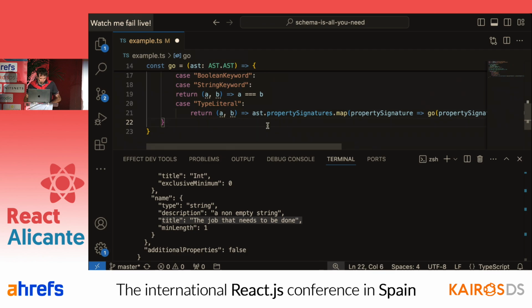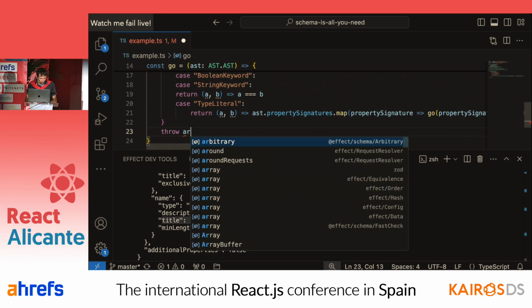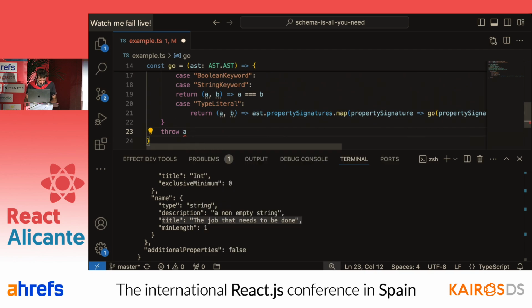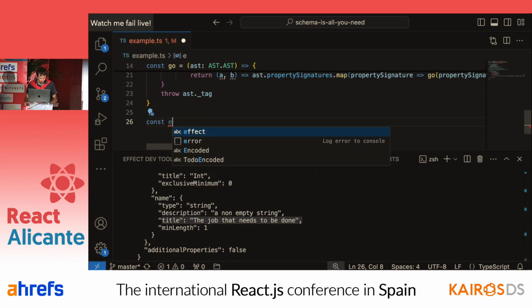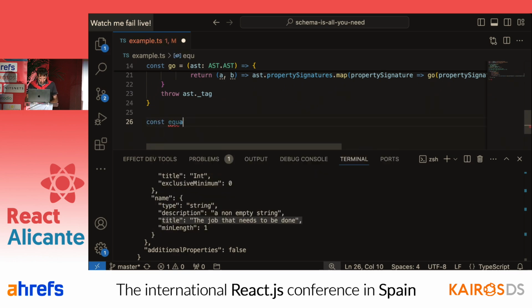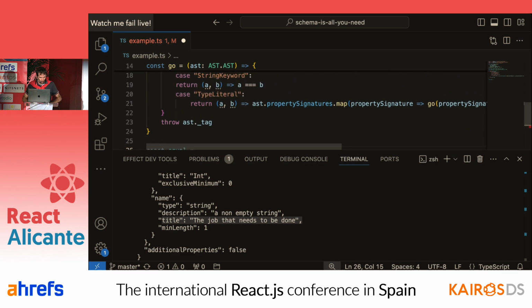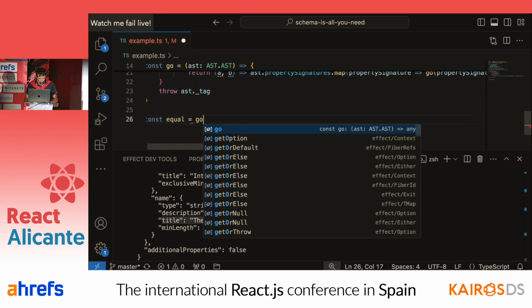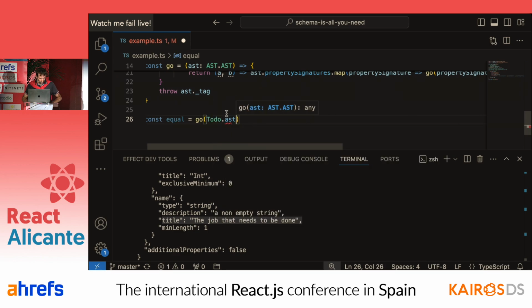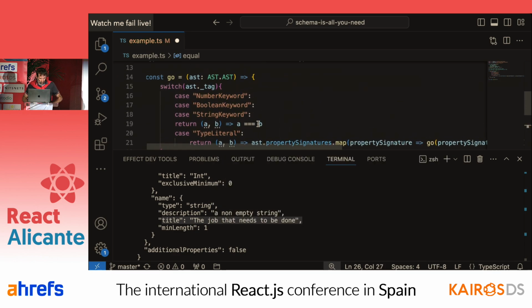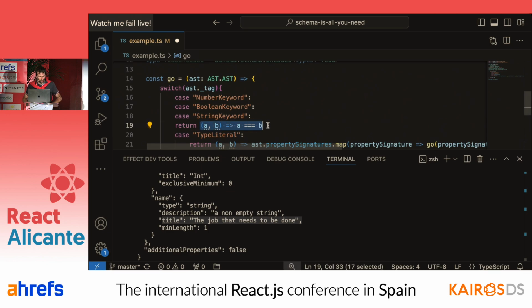So in case something has not been handled by this interpreter, we can just throw ast.tag. So now let's try to use it. Now let's say that I want const equal. I assure you that I am almost finished. Const equal equals go of our to-do dot ast, and we should get back this kind of signature.